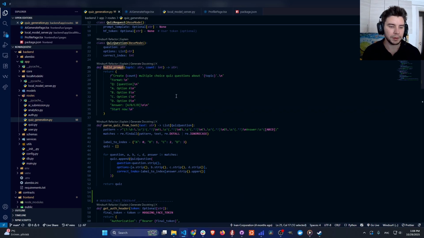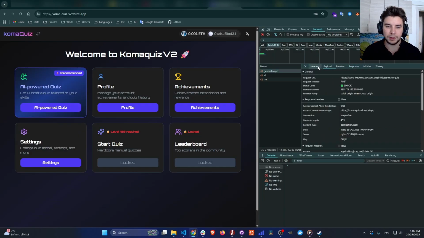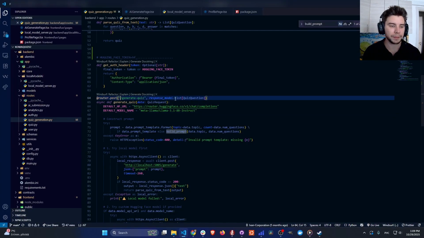Then we go next to our generate quiz. As you remember, I already showed the generate quiz route in our front-end side, this one. And here we can see that we just have the default Hugging Face URL, router Hugging Face completion chat. So you ask where we can take this, and the default model name. It should be strictly that, but where can we take this?